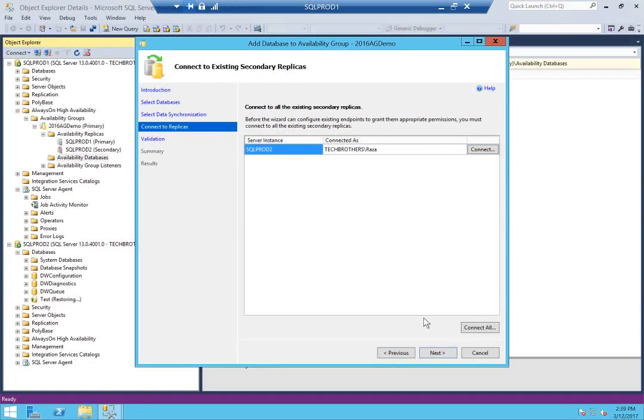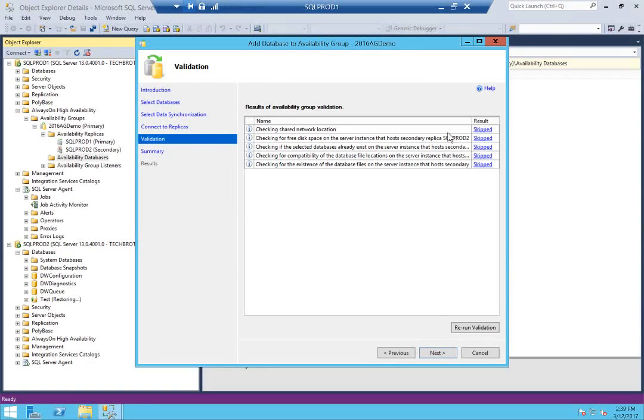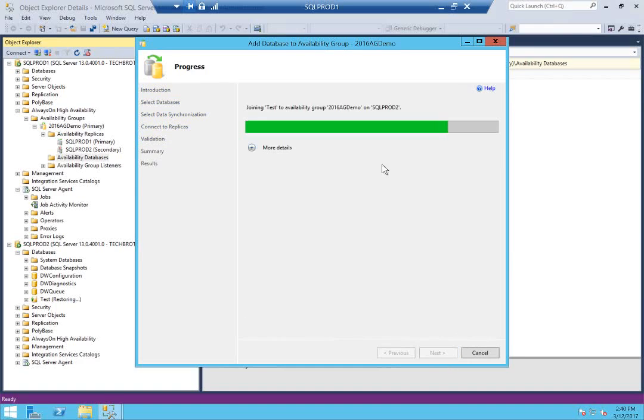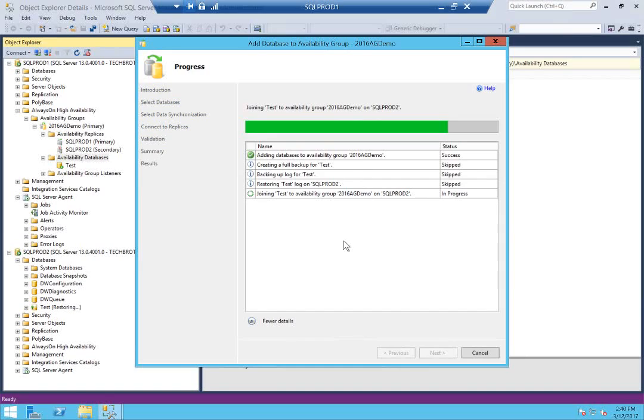Click connect, and click next, and click next. Click finish, and see more detail. As you can see right now, this database is really small, and it should have been done by now. It's taking forever to join the test availability group. It means that this down right here, the offline secondary replica, is playing a big part in it.